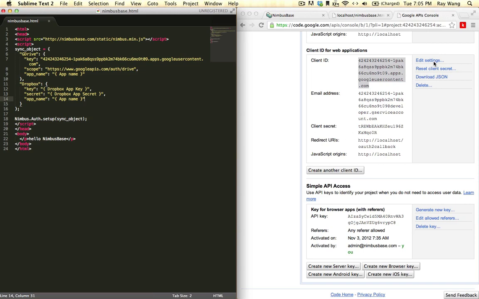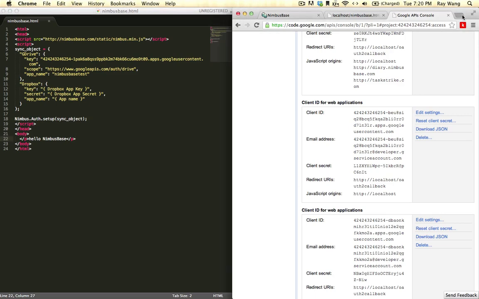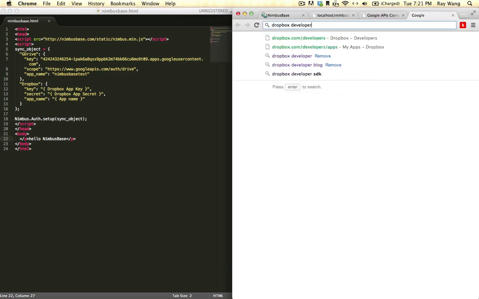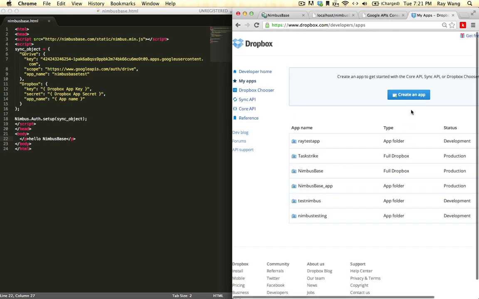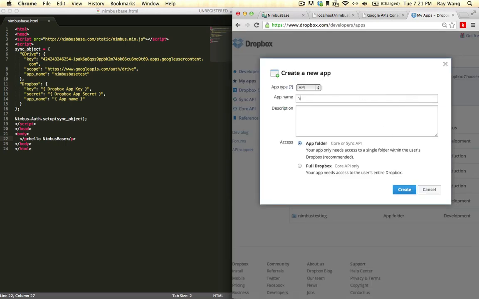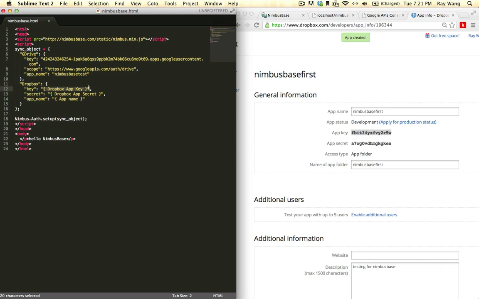For Dropbox, we need two things, the key and secret. I'm going to change the name to NimbusBase test. Now let's get the key and secret for Dropbox. Let me go to Dropbox Developer. Go to My Apps, create an app. And choose app folder instead of full Dropbox. Here you have the app key and the app secret, which I'm going to copy and paste here.